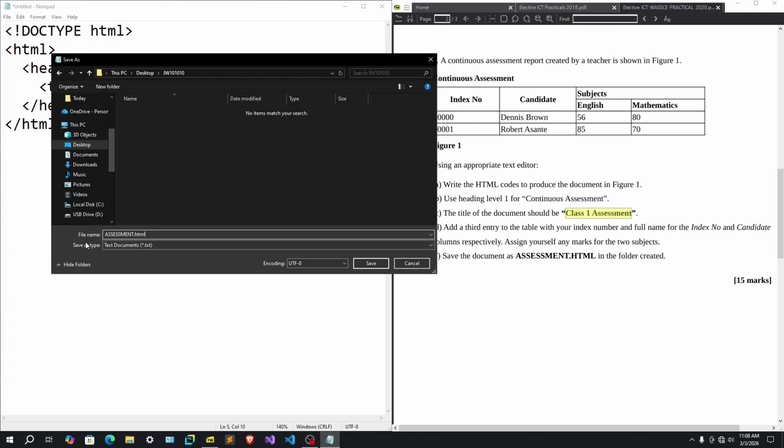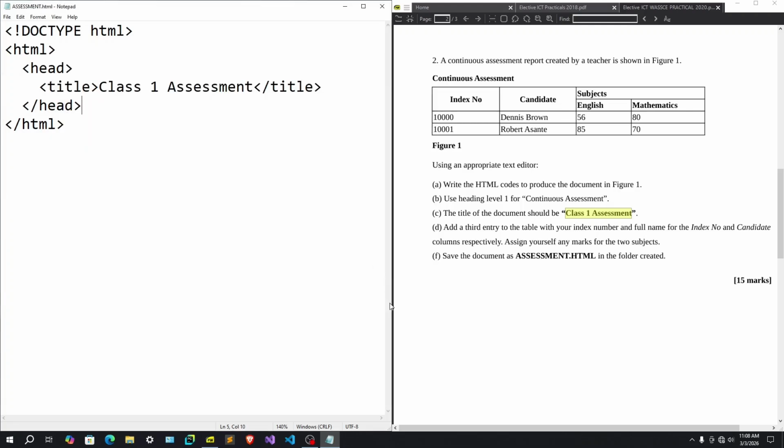Good. And then the next part is the most important part. That is the save as type. If you don't change it, it's going to save as a text document. But the thing is that we want to save it as an HTML document. So you're going to click on it and you're going to select all files. Then click on save. Now we've saved it successfully.